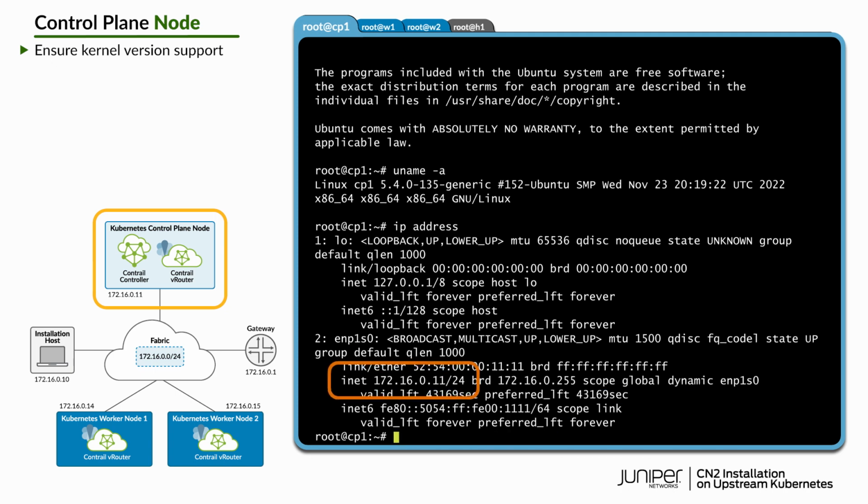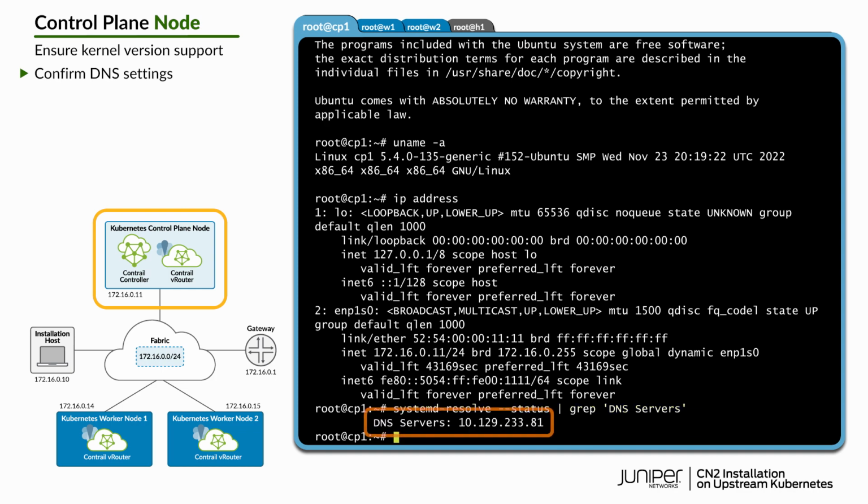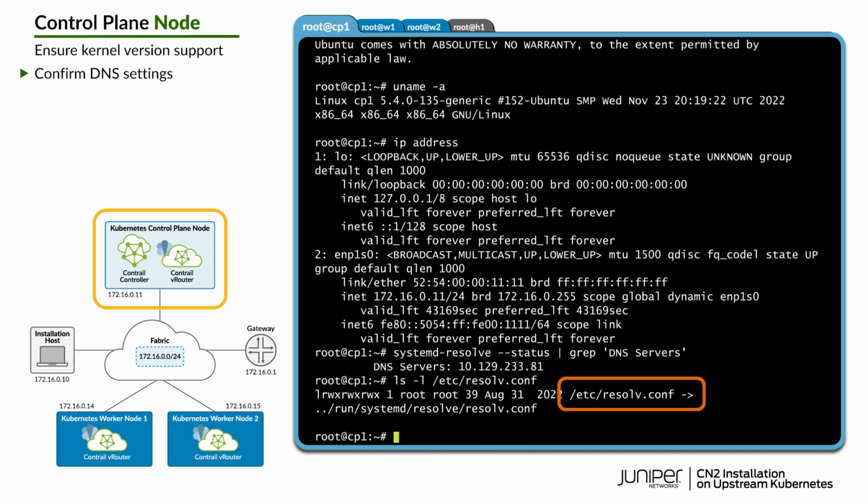The node has an interface to the 172.16.0.0/24 network, and the default route points to our gateway. The DNS configuration is pointing to our DNS server. Ensure that the /etc/resolv.conf is linked as shown.